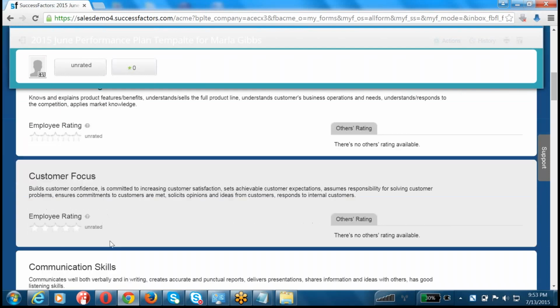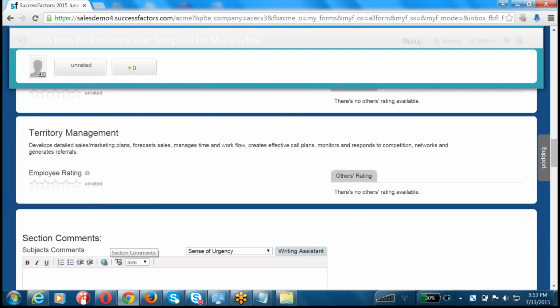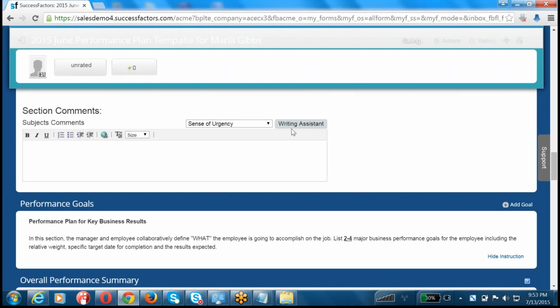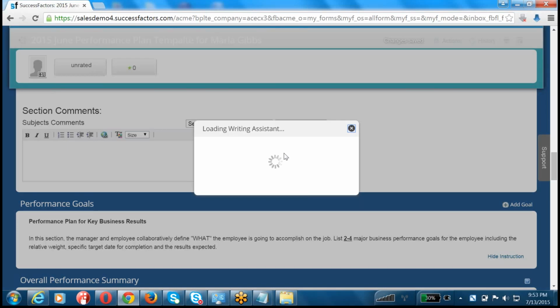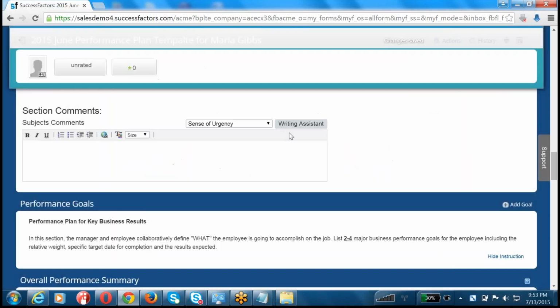And for the ones where we maintain the text, click on this writing assistant and you see improve, meets, exceeds. We can go ahead and place the readily available text rather than typing or keeping our own text, guys. This is where you are going to find the functionality of the writing assistant, guys. The writing assistant is going to pull the comments that you maintain under the competencies in your organization, guys.